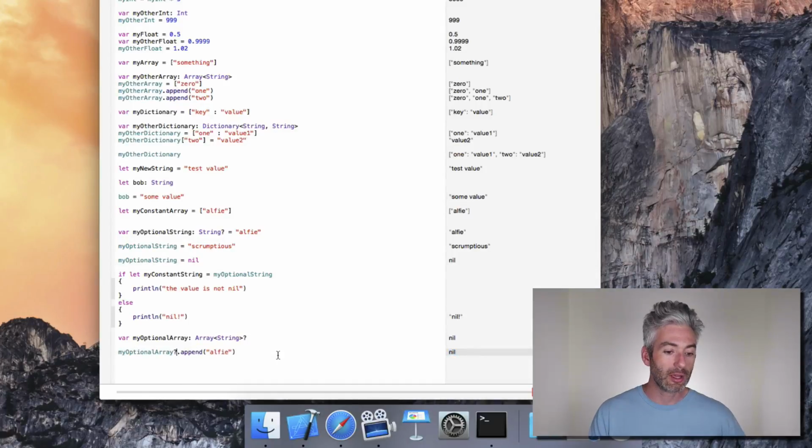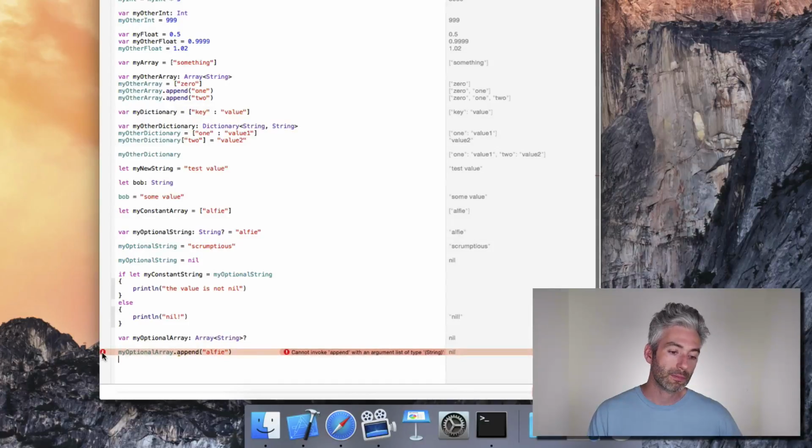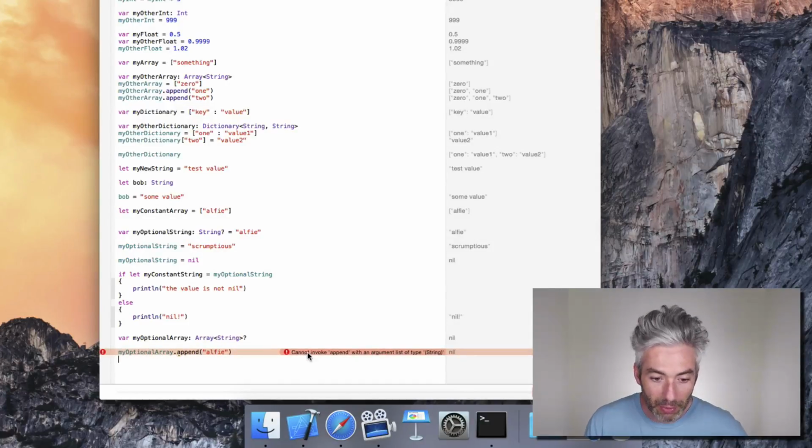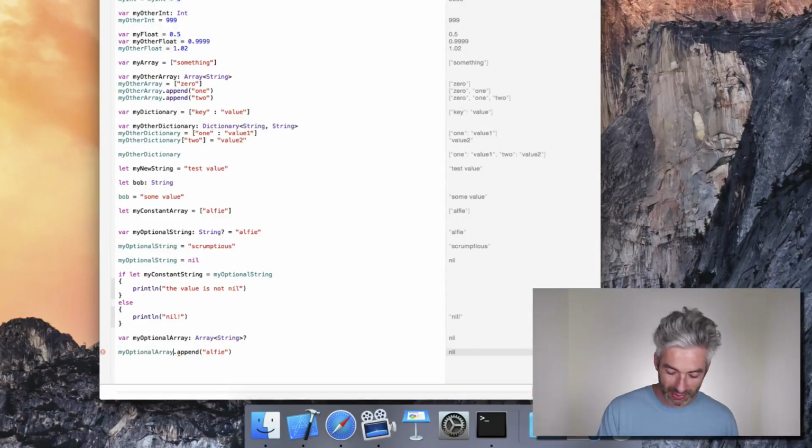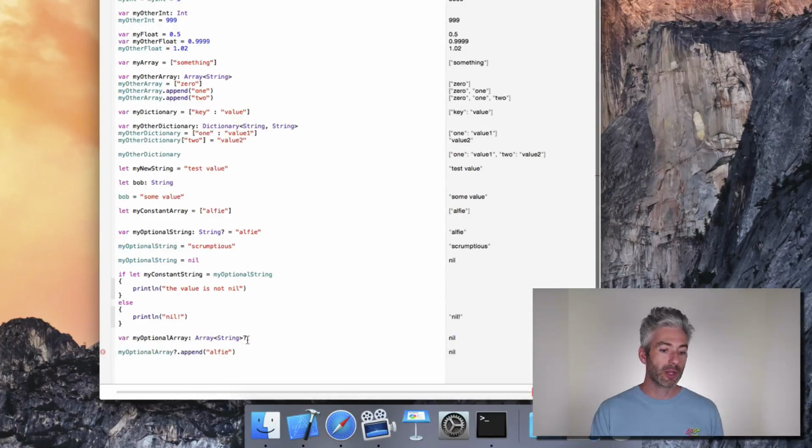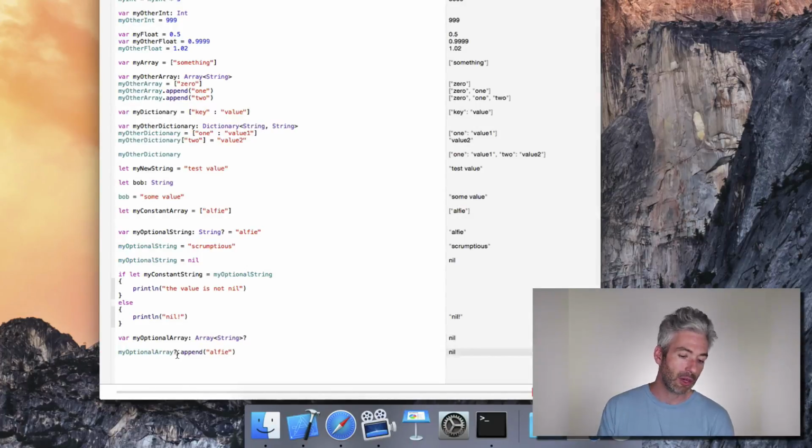But it's worth noting that anything after this question mark, when we're working with an optional value, may or may not be executed. If we try to remove that question mark, Xcode is going to give us a problem with that. It cannot invoke append with an argument list of type string. So again, it's not that clear what that actually means. But we know that we're working with an optional type, and we know that adding something to something that might be nil, you can't just do it. You need to acknowledge by inserting this question mark that you know that this is nil and it might not actually work out the way you want it to.